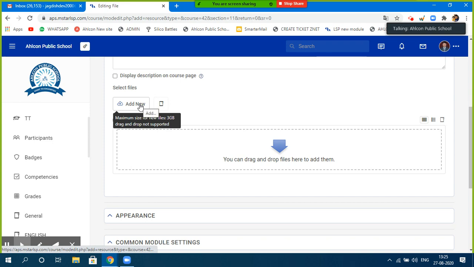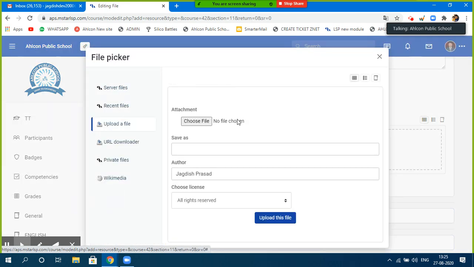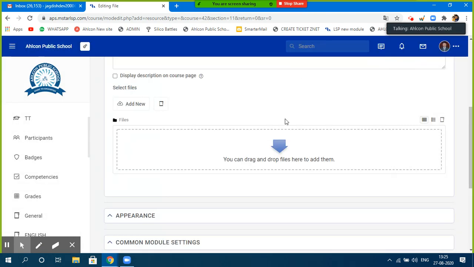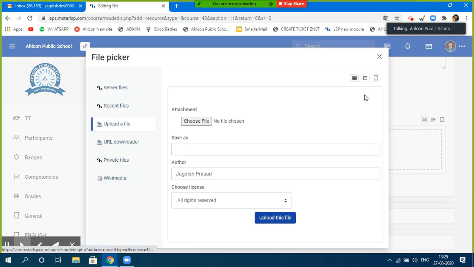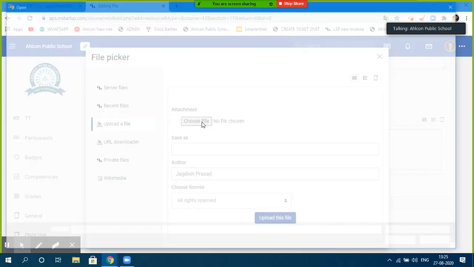Click on add new. It will ask you from where you want to add the file. I'll say choose the file. I'll go one more time. Click on add new. It will open this dialog box for you. Attachment, which file you want to upload. Say choose file. Click on this.